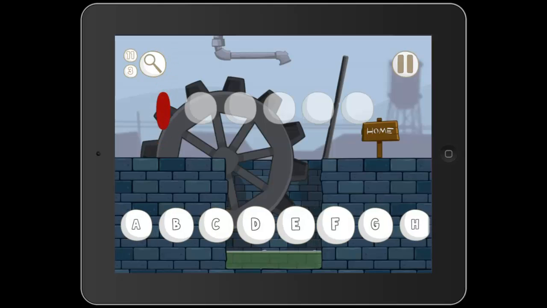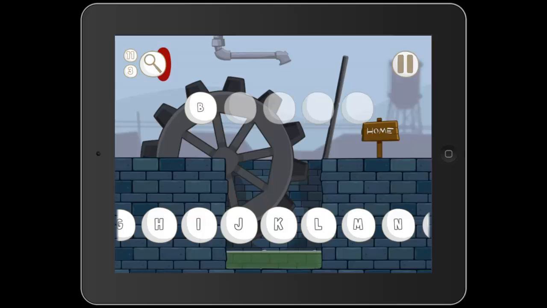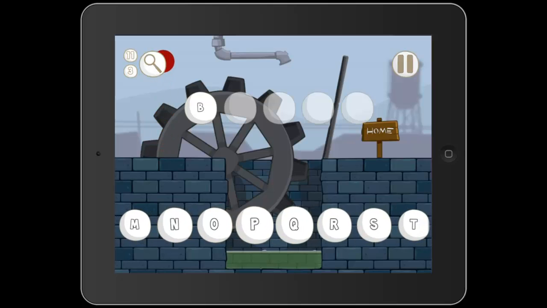Let's see. I'm going to try the word bridge here. I think that will fit. Maybe we need to build a bridge of some sort. Actually, the word bridge will not fit. I don't know what I was thinking there.